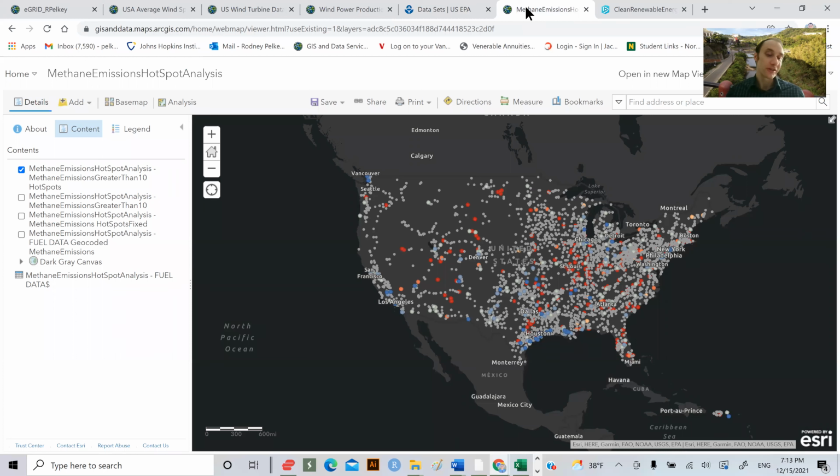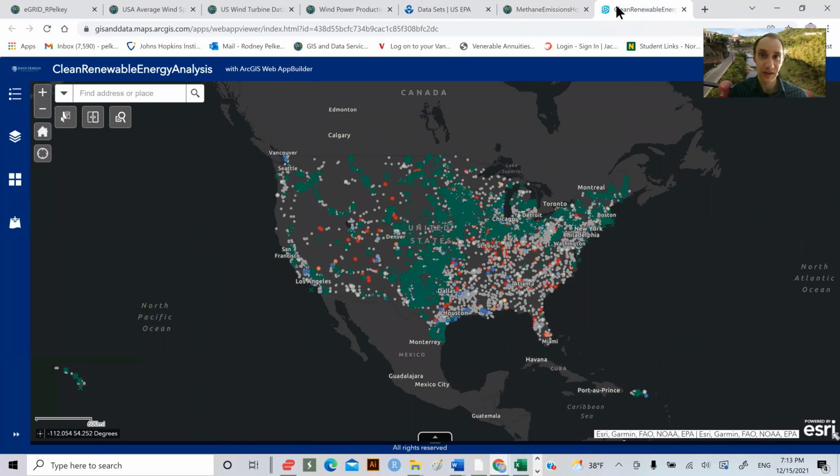The previously mentioned layers are the basis for a web application I created in ArcGIS Web App Builder to facilitate the user's analysis and understanding of the different methods of energy production in the United States. The application is also meant to help users in the visualization of elements of the necessary transition to clean and renewable energy. And that is this here.